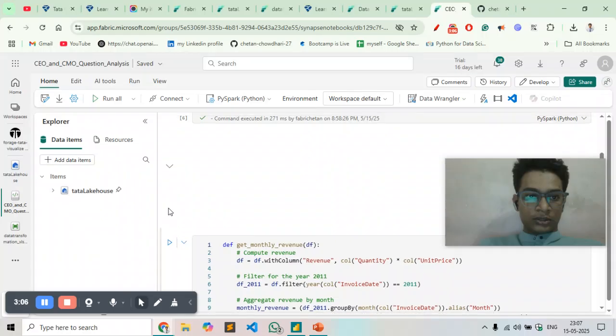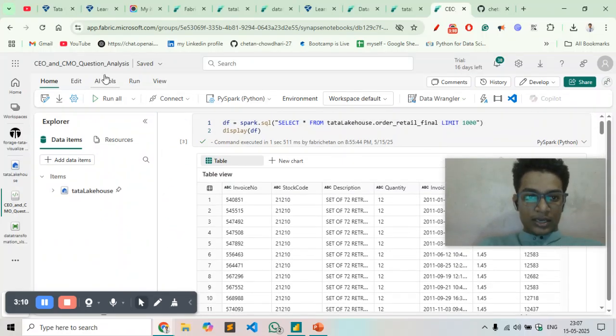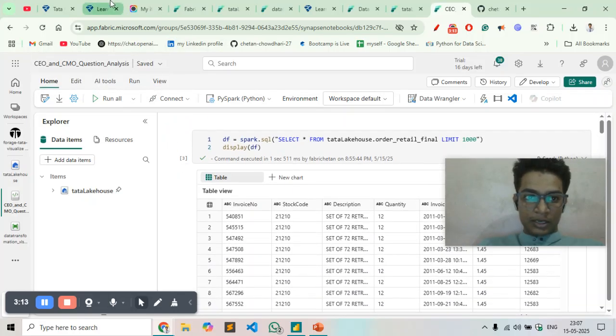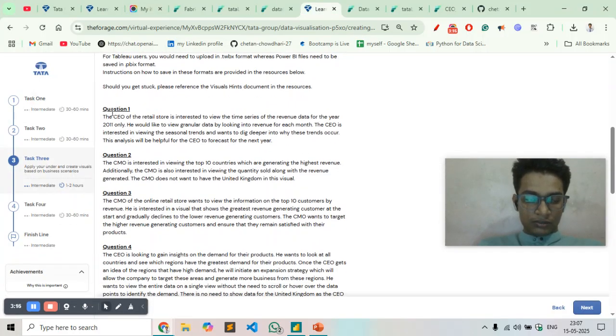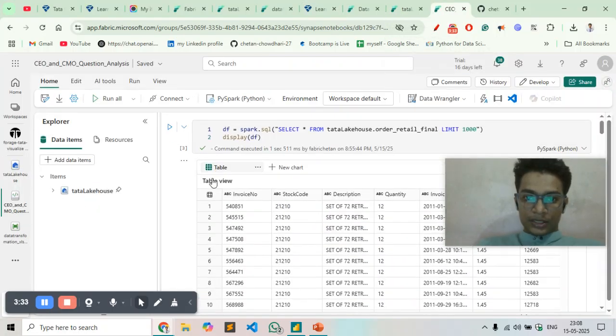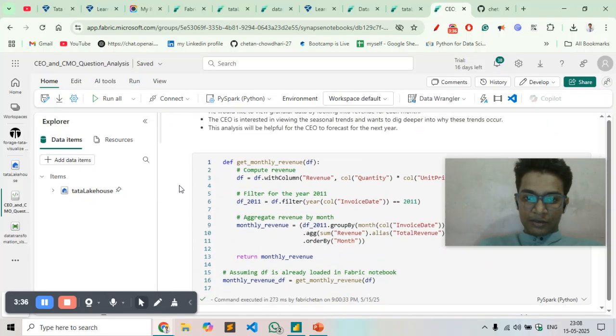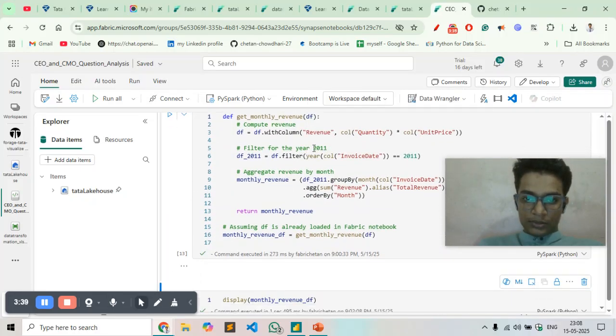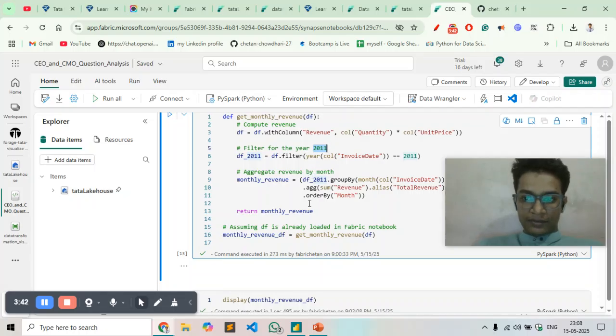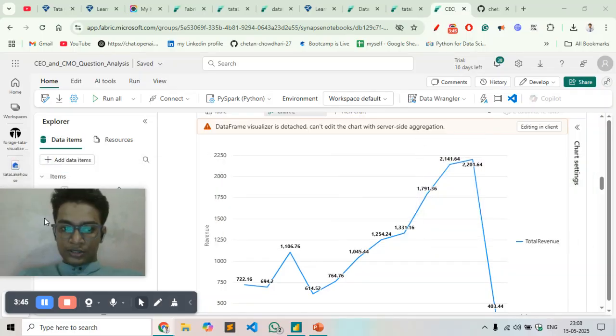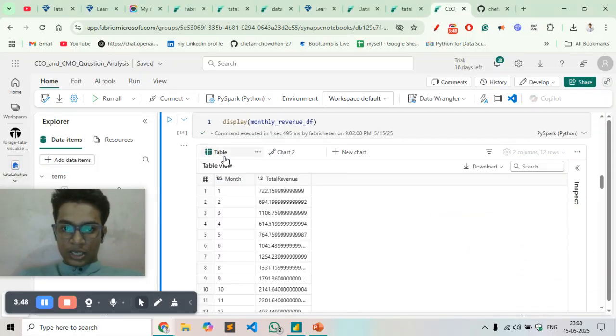I have also tried to analyze the questions using PySpark, which was mentioned in the internship task. The first question is that the CEO of the retail store is interested in viewing the time series of the data for the year 2011 only. So here we have filtered all the columns in the year 2011. Here is the visualization. Here is the output of the table.